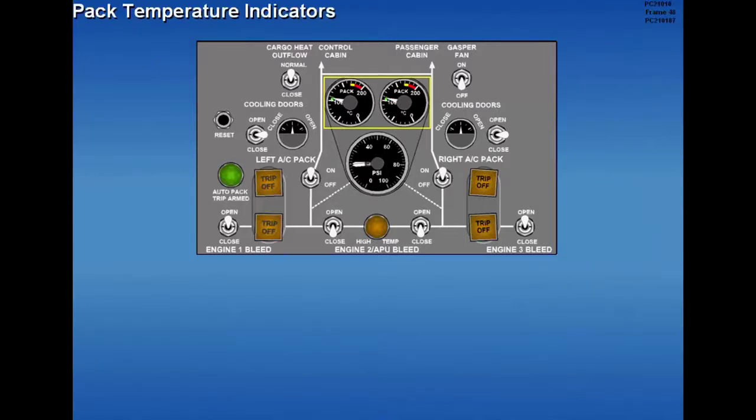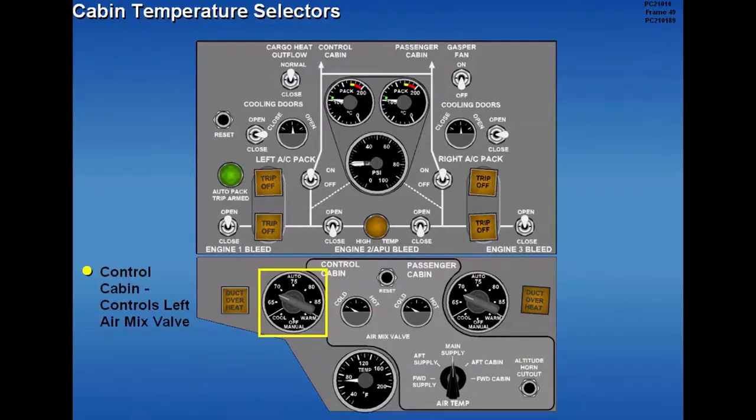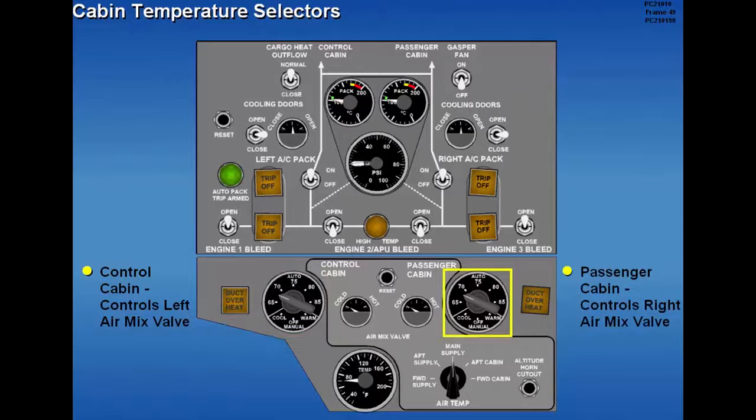Pack temperature indicators display the ACM compressor discharge temperature of the respective pack. The cabin temperature selectors control the position of the air mix valves in either the auto or manual mode. The control cabin temperature selector controls the position of the left air mix valve, and the passenger cabin temperature selector controls the position of the right air mix valve.